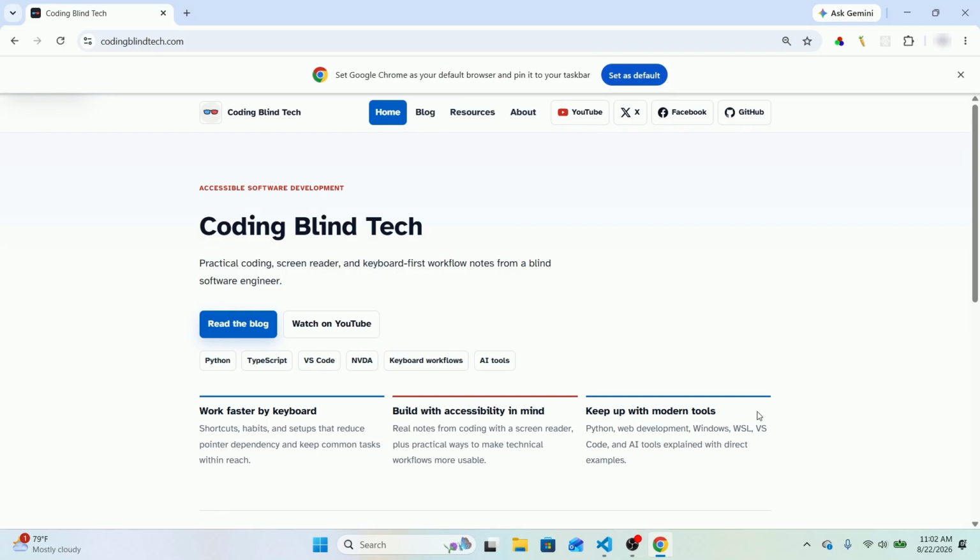First, you want to go to codingblindtech.com. So I'll make sure to provide that link down in the description as well as in a pinned comment. So at codingblindtech.com, you're going to want to go to the top of the page. Same page link, skip to content.